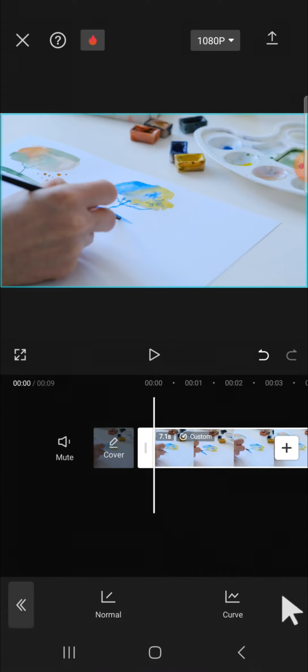Alright guys, and that's how we can speed up a video in CapCut application. I hope this tutorial will be useful for you.